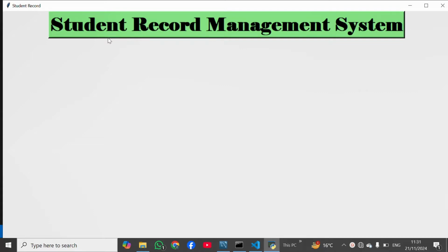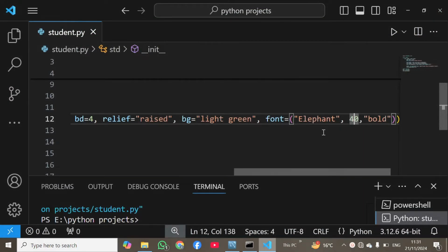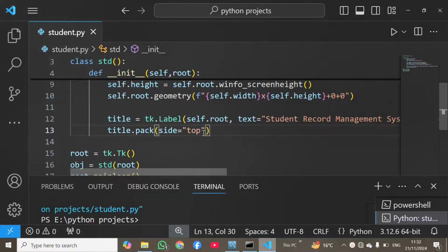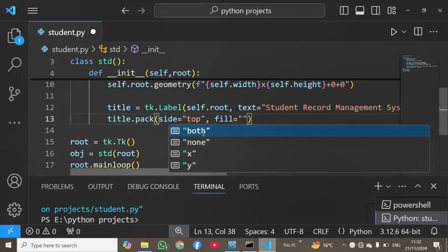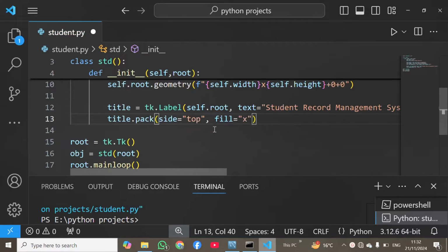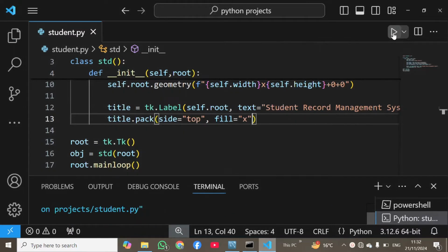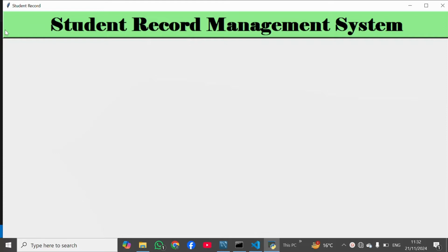Now here you can notice one thing, that it is not filled horizontally, or in the x-axis. So we have to fill it in the x-axis. This pack method also provides us a fill property. So I will use the fill property and assign the value x. I have to fill it in the x axis. Now I will save it once again and execute it. Now you can see this is filled in the x axis, or horizontally, and this is our title, student record management system.